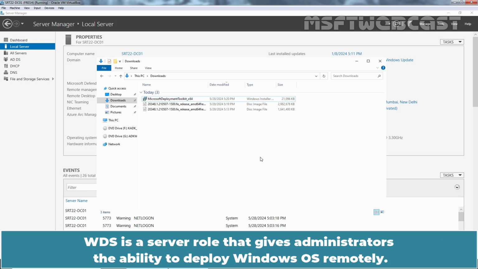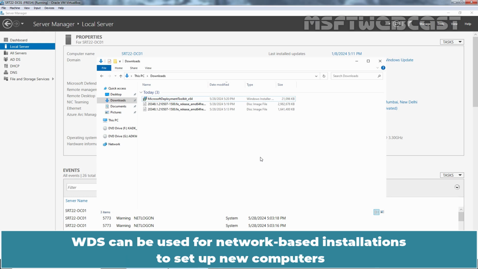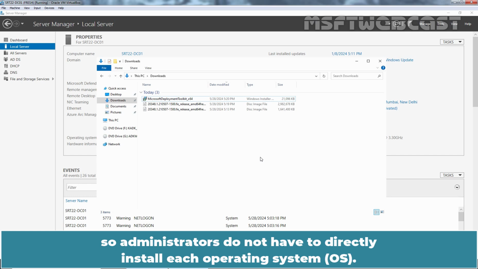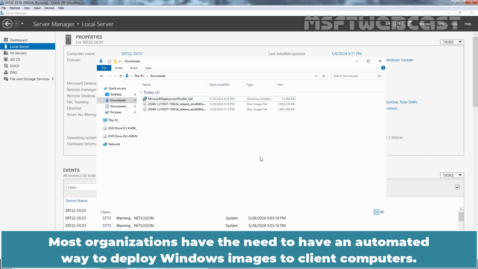WDS is a server role that gives administrators the ability to deploy Windows OS remotely. WDS can be used for network-based installations to set up new computers, so administrators do not have to directly install each operating system. Most organizations need an automated way to deploy Windows images to client computers.